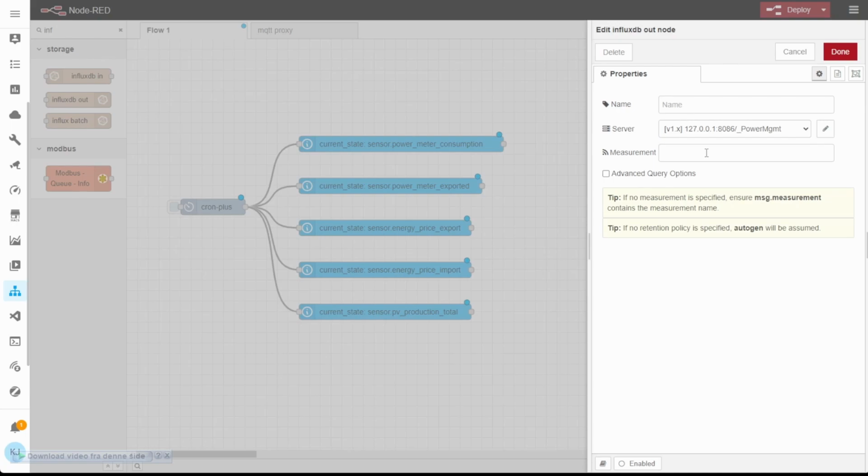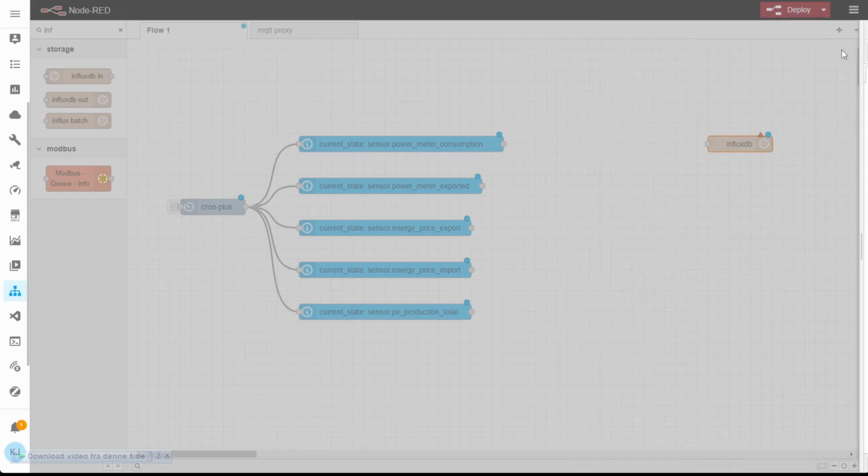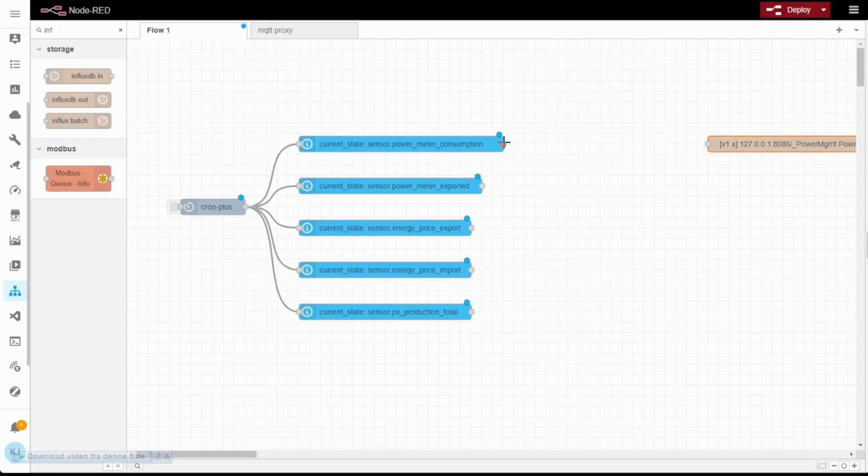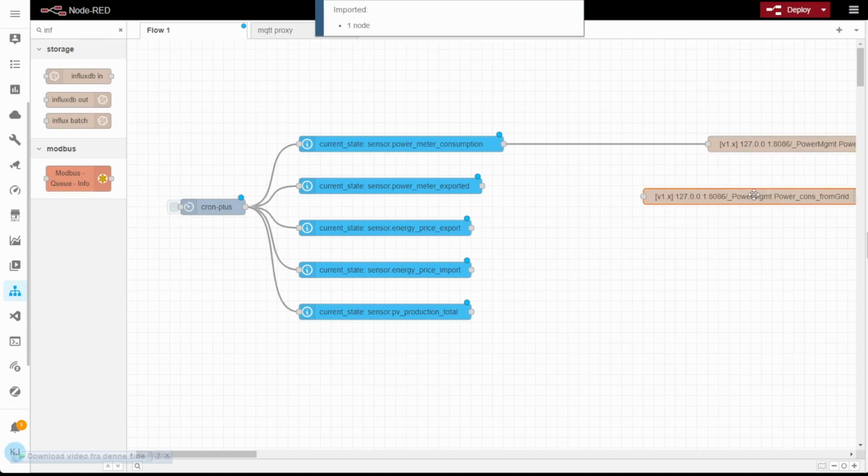And this measurement, let's say we'll call it power consumption from grid. I'll do it a little bit faster with some copy paste, so you don't have to wait forever for me. And we just need to connect it to there. And the same we do with the other ones.